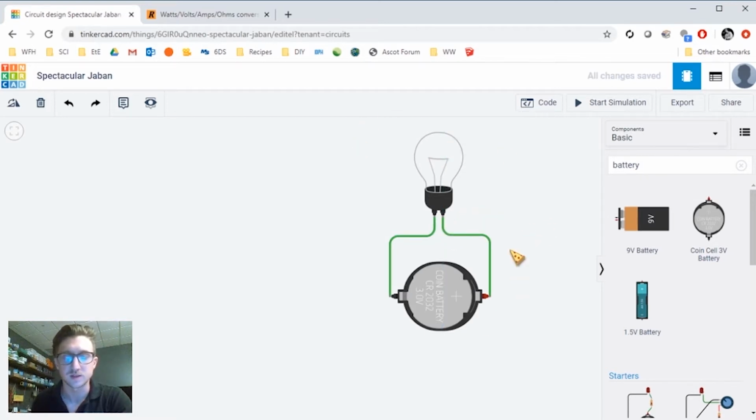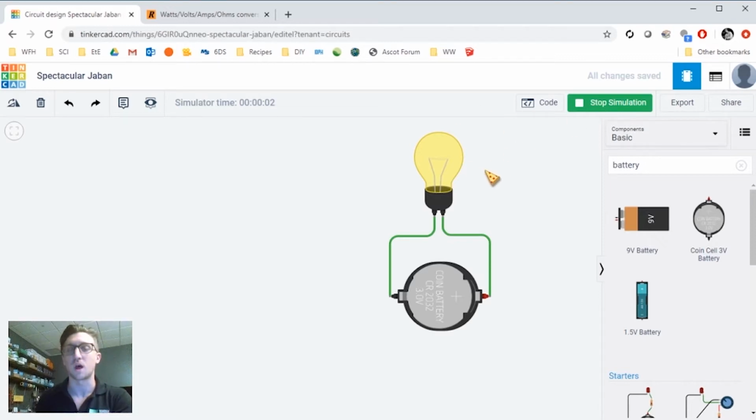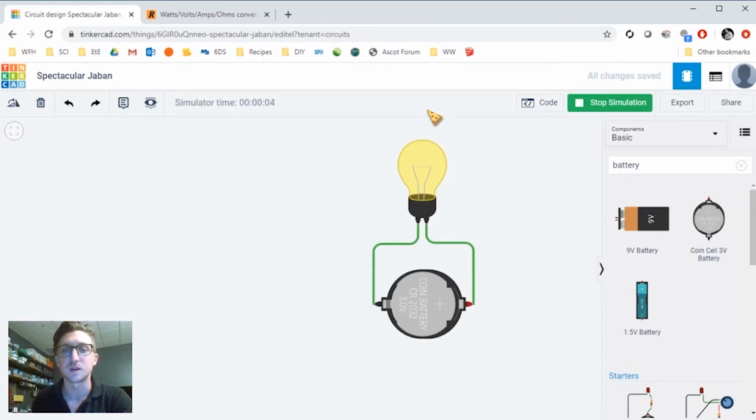So we have all our wires set up, and you might be thinking, well, why isn't this light bulb turning on? It's because we haven't actually started the simulation yet. If you look in the top right here, we have this nice button that says Start Simulation. If you select that, we'll see that, ooh, our light bulb has turned on. We have created light.